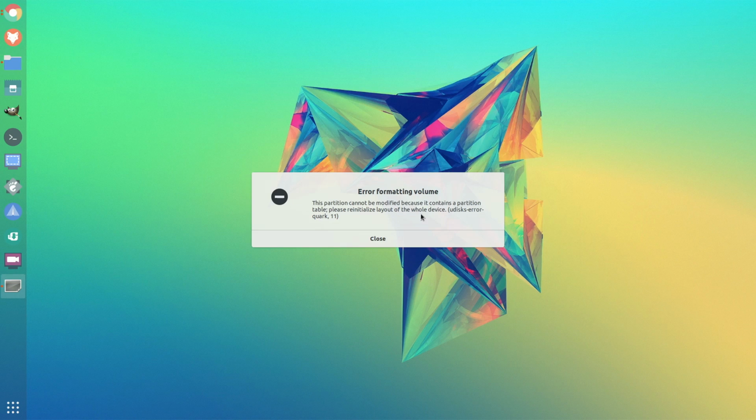If you see this error formatting volume in Ubuntu or any other Linux distribution.